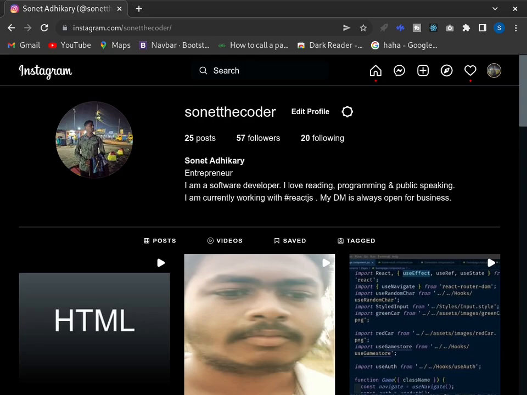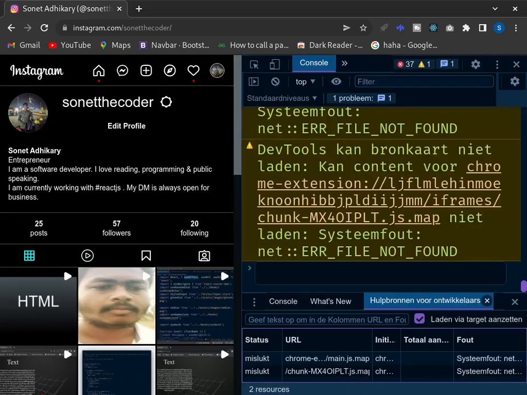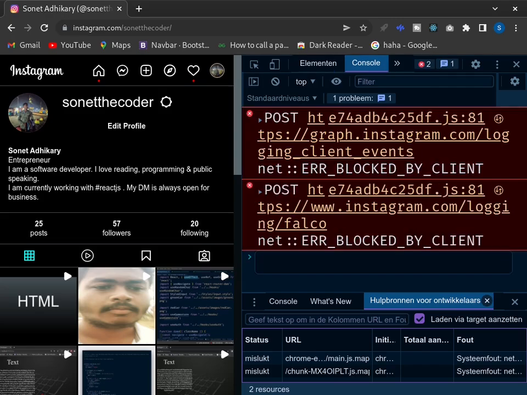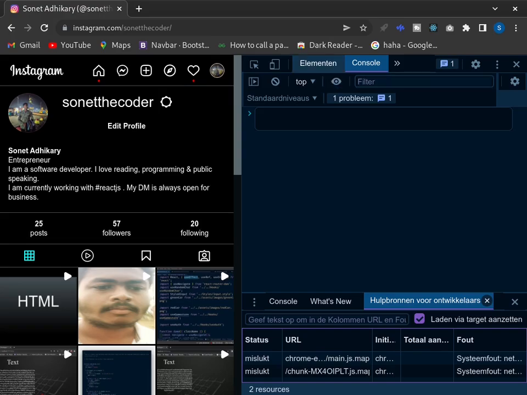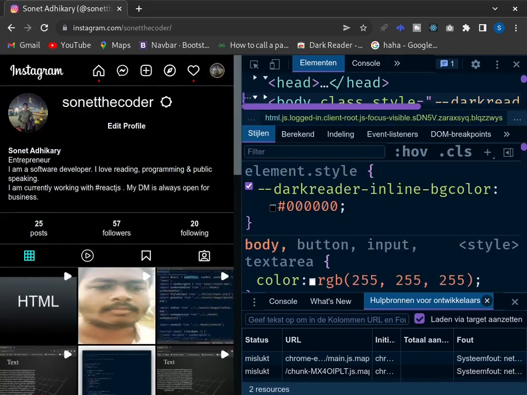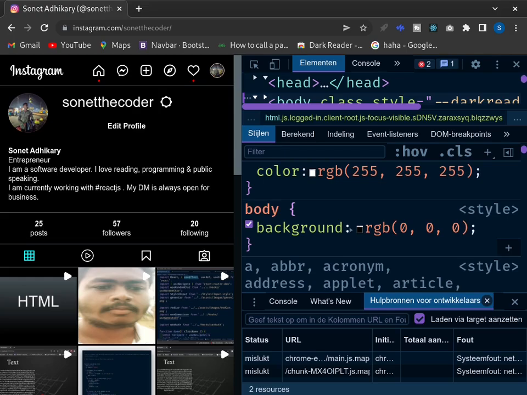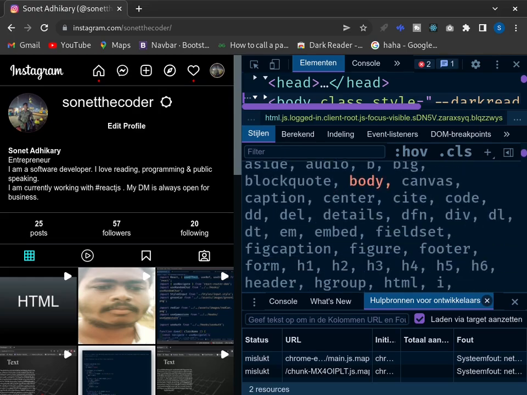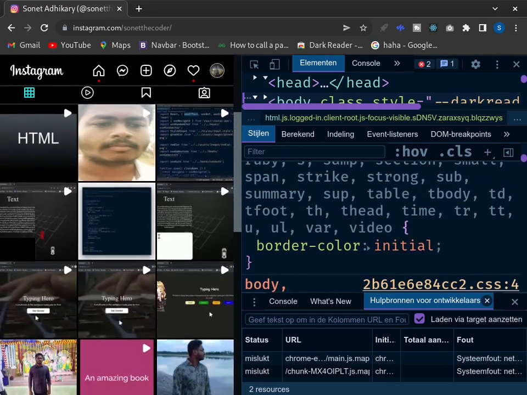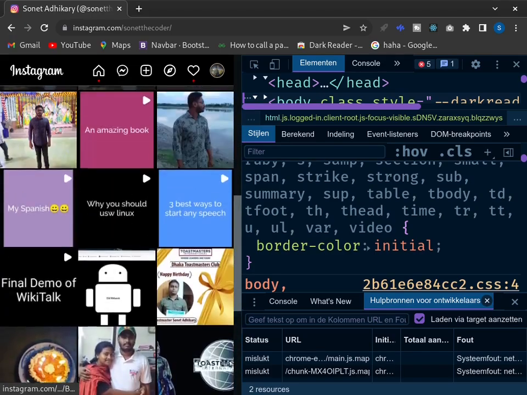Okay. So if I open the developer tool in my Instagram by pressing Ctrl Shift and J, my developer tool has been opened. So many errors, don't worry. And I will go to the elements tab. If I go to the elements tab, you can see this is the HTML, the body. You don't have to understand, this is the HTML for this website, Instagram website.